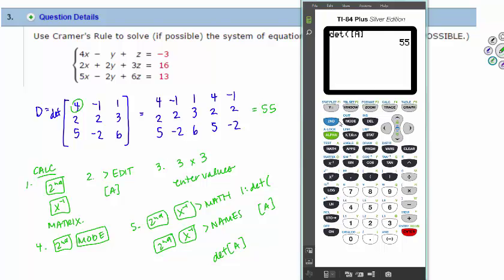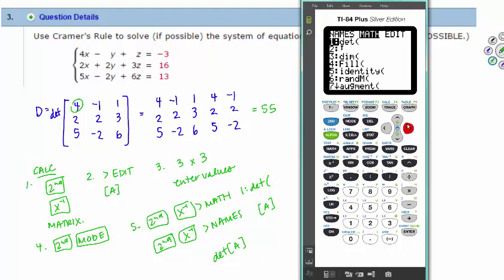If you want to modify the matrix, you have to go back into the menu and edit it. For matrix A, it's still 3 by 3. If you want to find dx, you would just replace these values with the solution numbers, -3, 16, and 13 to find dx. Just be careful that when you modify it next to find y, you'll have to put the x values back in.